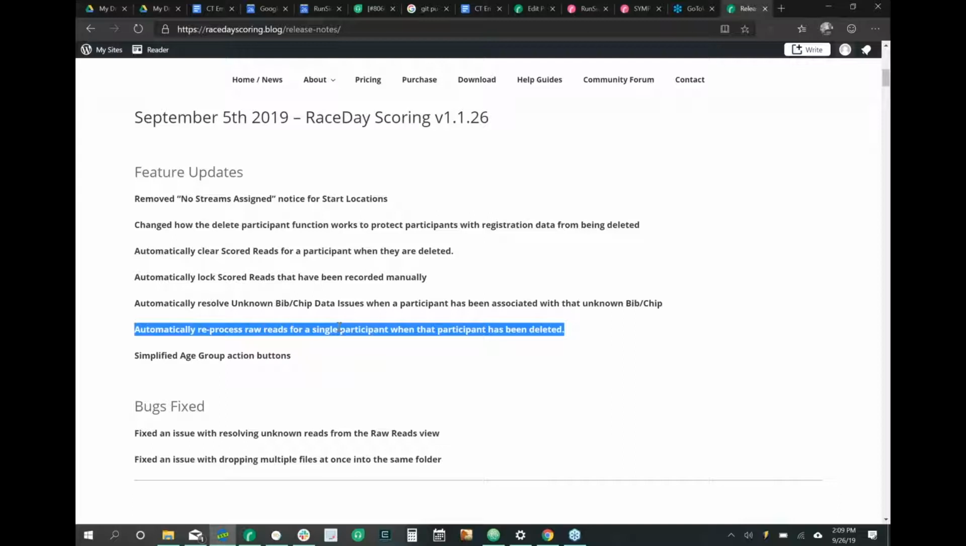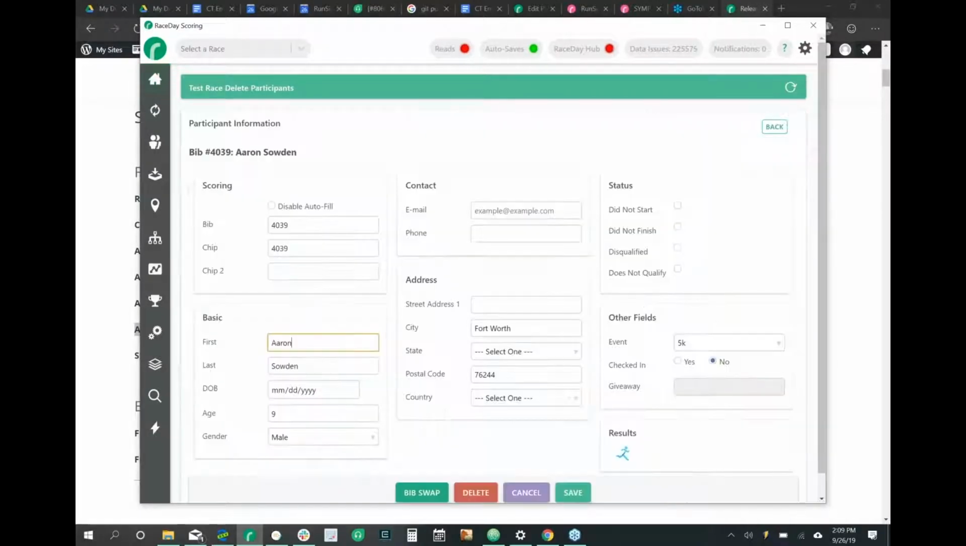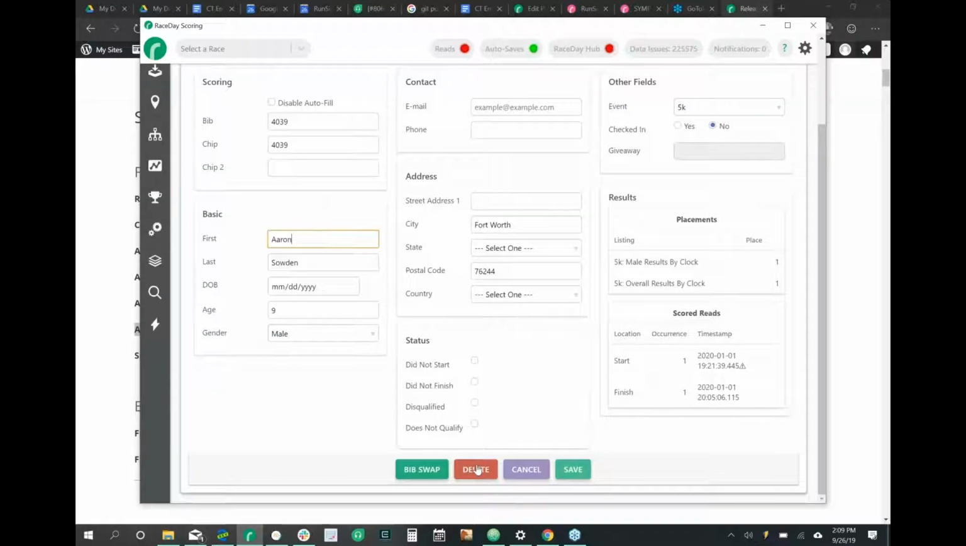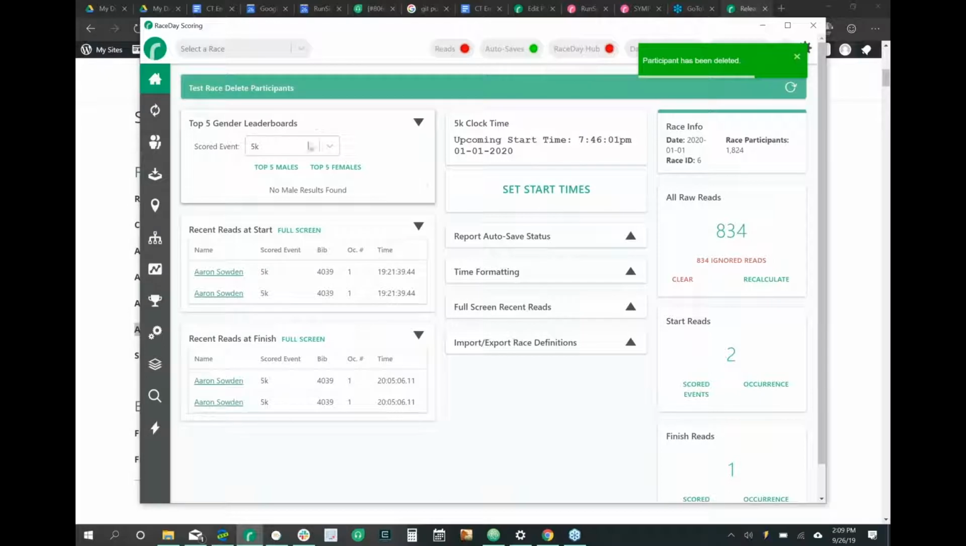So next thing we did was we now automatically reprocess raw reads for a participant when that participant has been deleted. So if you delete somebody, it'll go through and clear out all the old reads that were at one point associated with them. So if I went in and said Aaron Snowden, I'm going to delete this person, it'll go through and delete their scored reads, and then it'll go through and delete their raw reads.